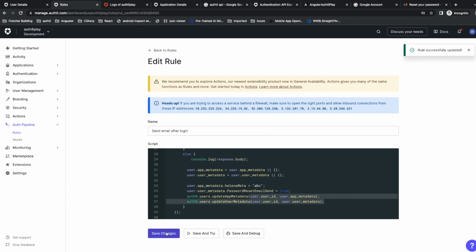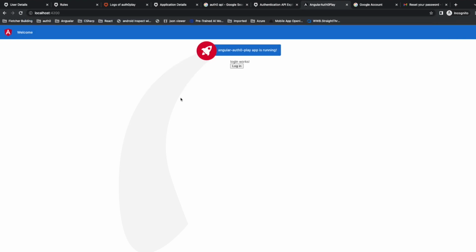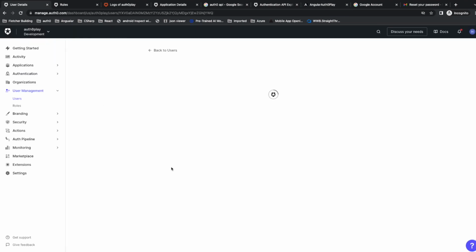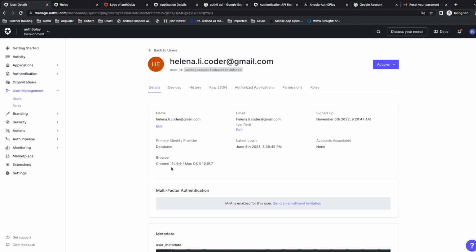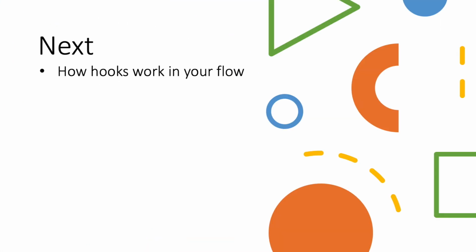Now let's have a try. And then you will see both pieces of information are added into the metadata. So yeah, that's everything for a rule.